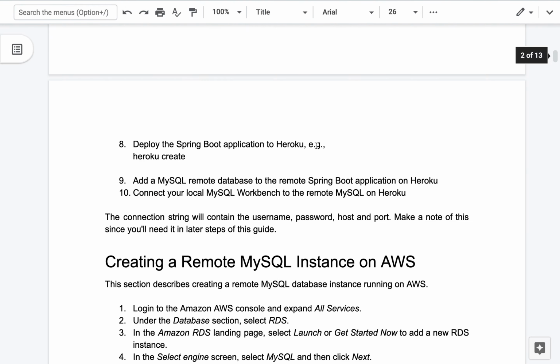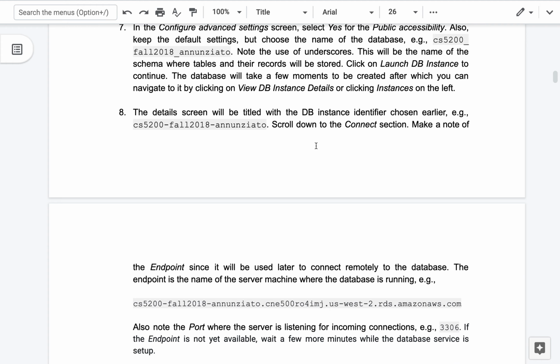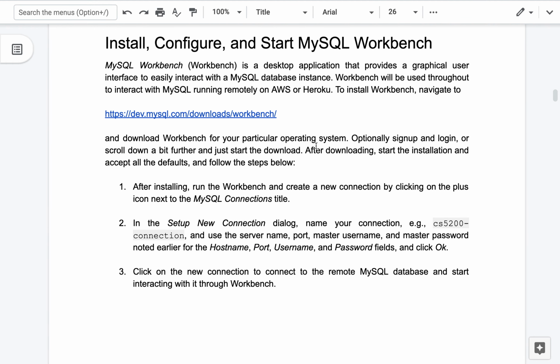Let's see, remote. Create my remote AWS. Install, configure Workbench. It also asks you to set up a Workbench. Make sure that you have an instance of Workbench running on your machine that you can hook up to the local database, as well as be able to hook up to the remote database. You need to share with us your credentials to the remote database so that the TAs and myself can log in and just play around with your database, validate what you're doing.